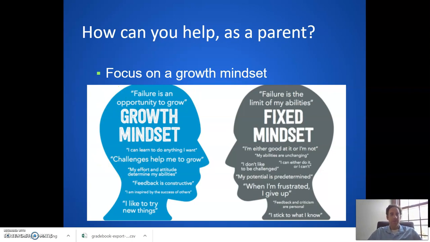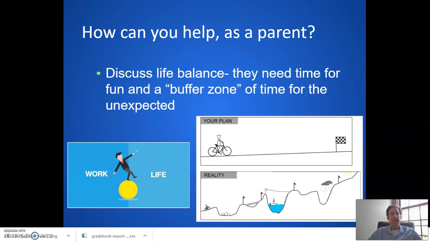So really encourage your child to hang in there, and the way you talk to them and engage with them really makes a difference in how they think about their struggles. So I'd encourage you to do a little research on that and educate yourself on growth mindset.